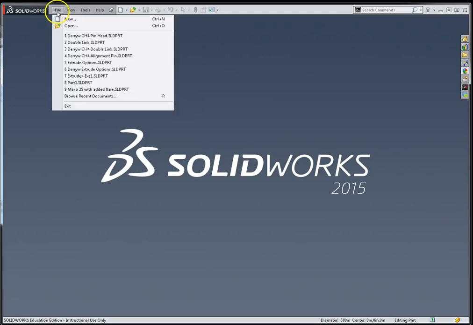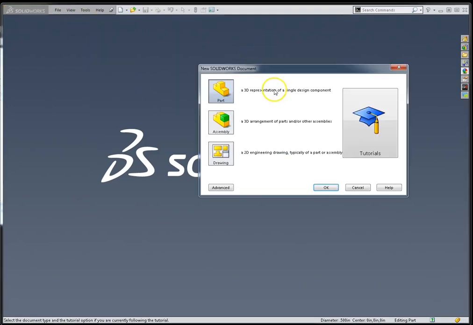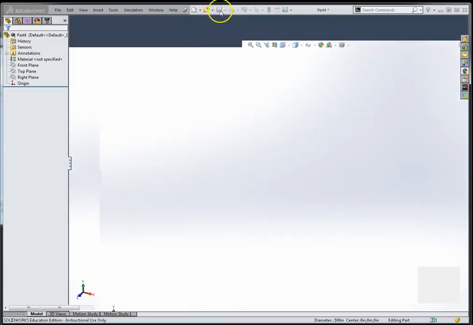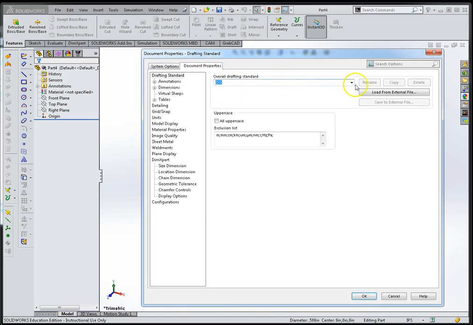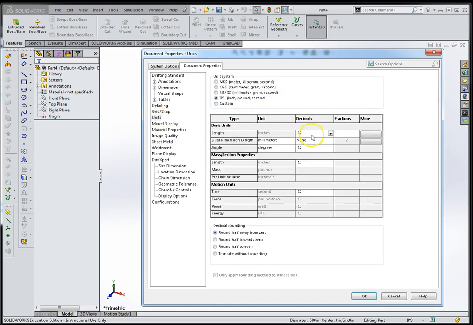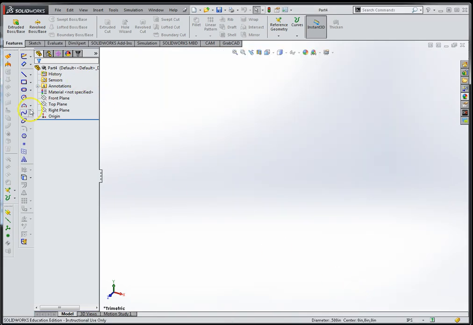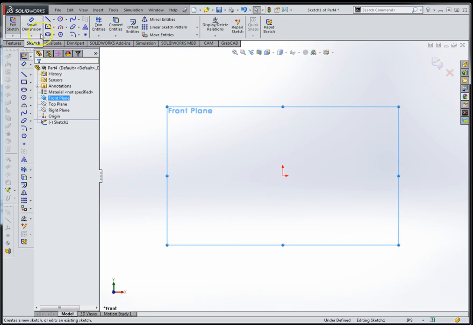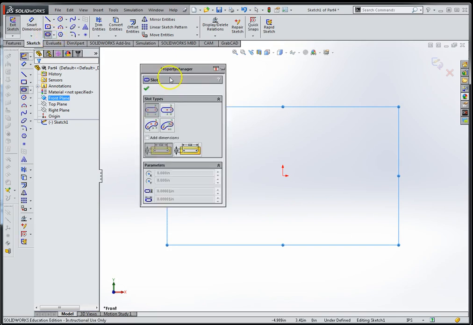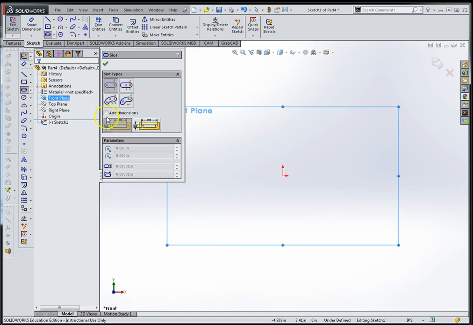Okay, continuing in Chapter 4, we're going to make the single link. Again, create a new part, confirm that our properties are ANSI and our units are inches and set to 3 decimal places. Hit OK. Once again, sketching on the front plane. And we're going to get our slotted option here, but in this case we're going to add dimensions.